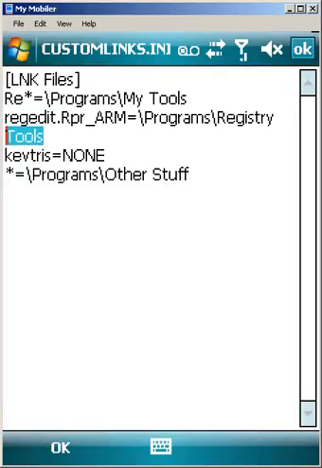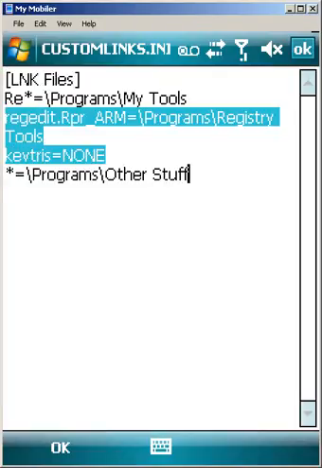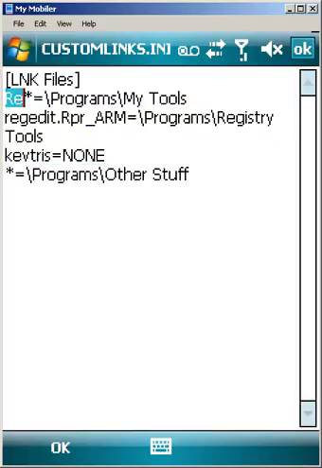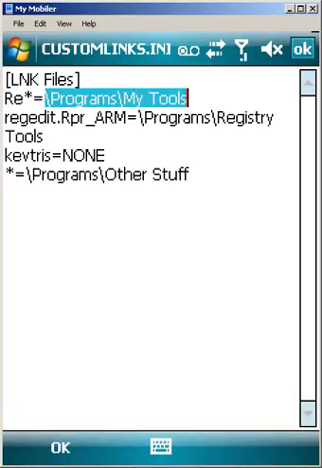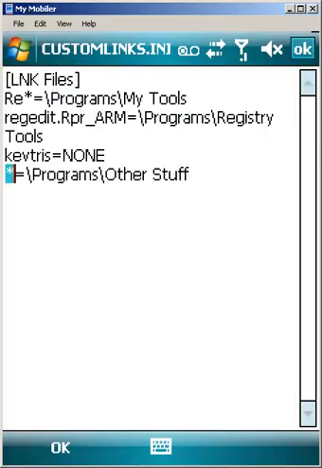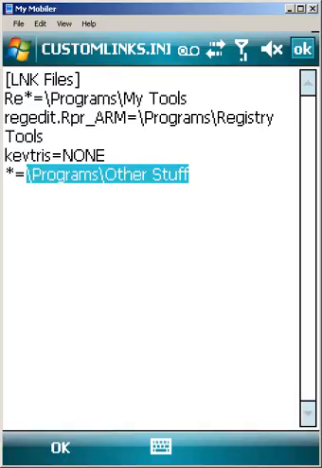So in the previous version, you could only put in an entry like these two here, which would say the regedit cab gets its shortcuts placed in programs registry tools, and the kevtris cab doesn't get a shortcut created. Well, now the wildcard is supported, and what this entry says is any cab file beginning with RE gets its shortcuts created in programs tools, and any cab that doesn't match any of these others listed in the link file gets its shortcuts installed to programs other stuff.